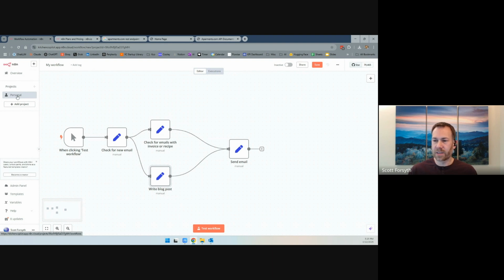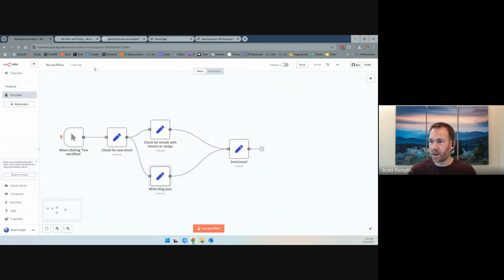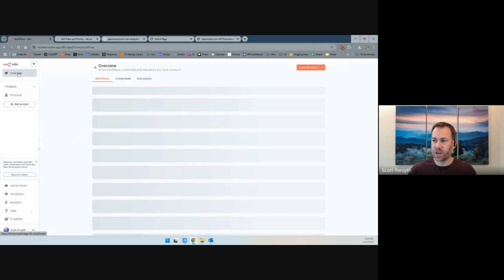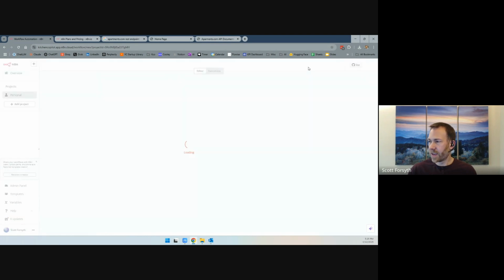So let's do this. I'm not going to, well, I can save this and I'll just call this brainstorming. And then let's start a new one with everyone. If everyone can start in your overview and do a create workflow, everyone does the same thing as me, and you should have a blank canvas like this. So holler if I'm ahead of you, I'll wait, especially for the first couple steps, to make sure everyone is there.